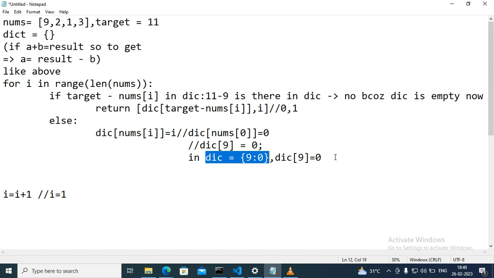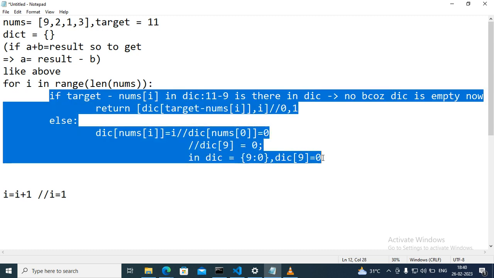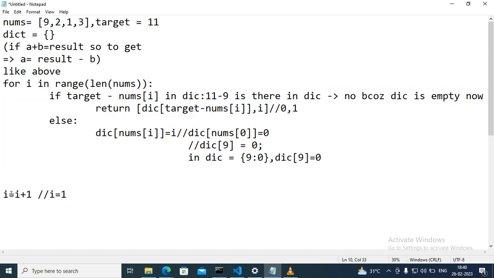Whenever we want to get the value 0, we must write a statement like this. Now, as I have executed all these statements, i is incremented by 1, that is i equals i plus 1, so i becomes 1. Now target minus nums of 1, where nums of 1 is 2: 11 minus 2 gives us 9. So is 9 there in the dictionary or not? As we know, after running the first iteration, the dictionary holds the key as 9 and the value.